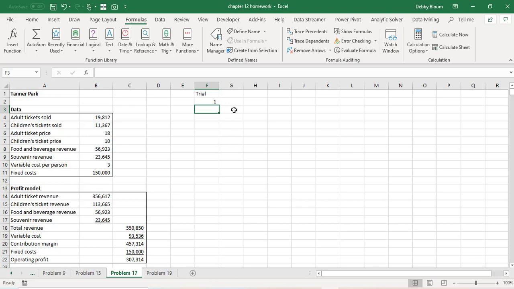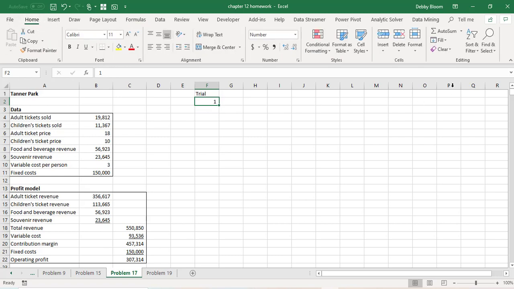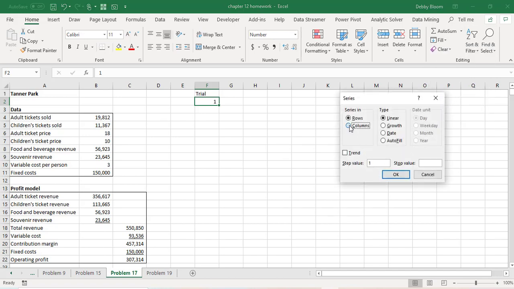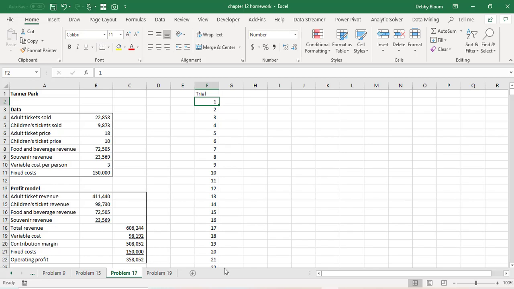I don't want to use the fill handle to drag it down to 1,000, so I'm going to click Home. In the Editing group I'm going to click Fill and then Series. My series is going to be in columns. I can't tell you how many times I forget that and my numbers go across instead of down. It always annoys me when I forget, but we want it in the column. Step value is 1. We could do it by 5s or 10s, whatever we want, and stop value is 1,000. So I click OK, and Excel has just filled the numbers 1 to 1,000 in column F.